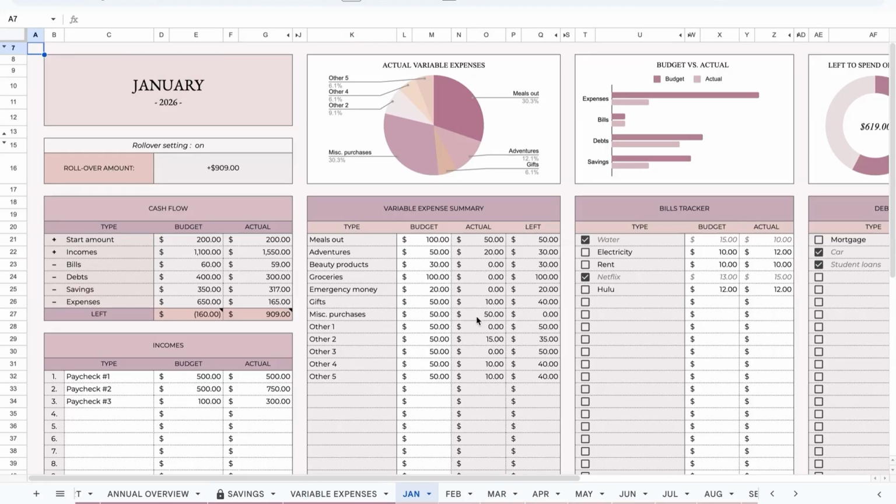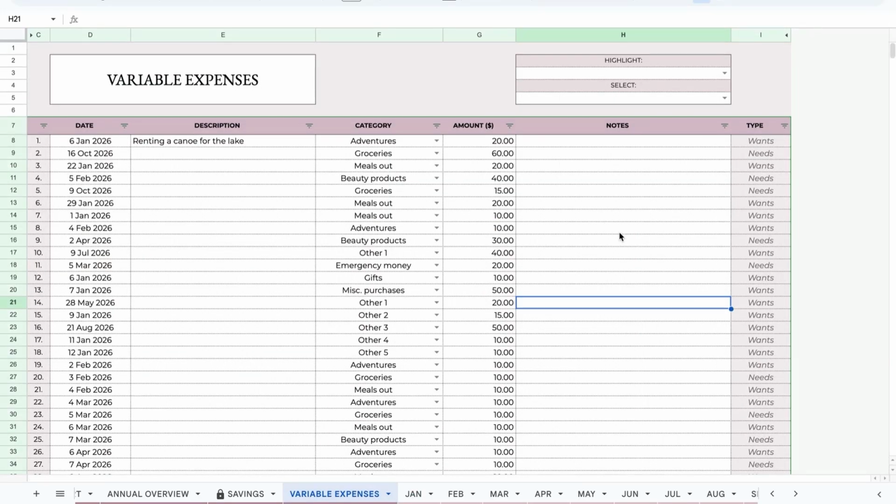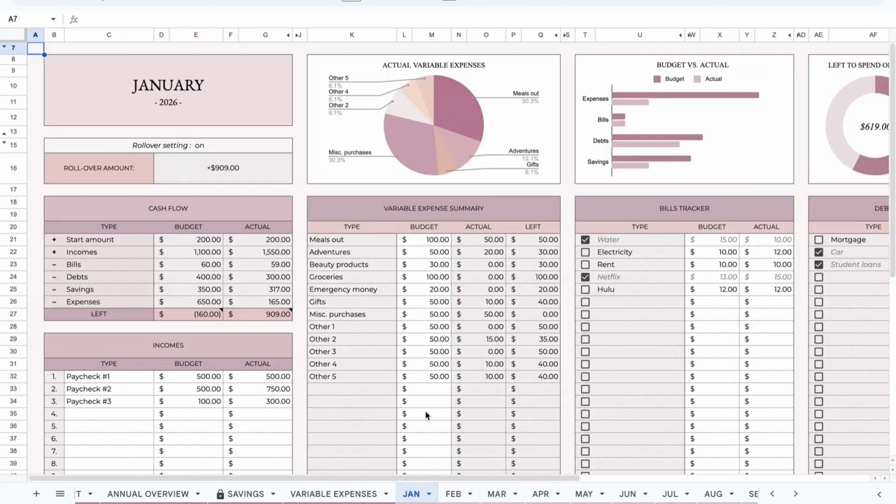The variable expense section is a little bit different because you don't need to add in the actual amount. The actual amounts will be calculated from the variable expenses tab and will pull the numbers that correspond with the correct month and category. What you can do in this section at the beginning of the month is add in a budget for each of your different categories. And yes, it's totally okay if you have a budget of 0 for something if you don't want to spend money there that month.